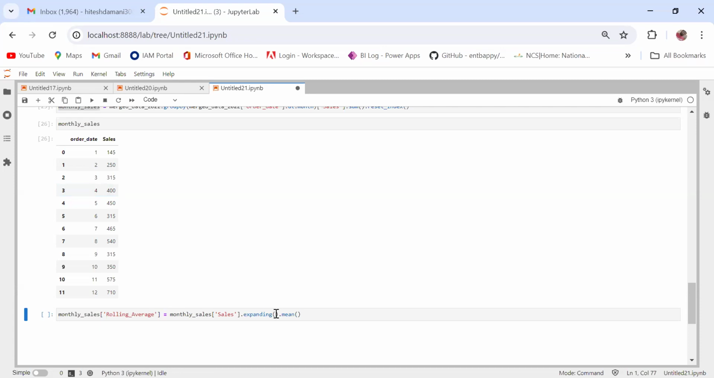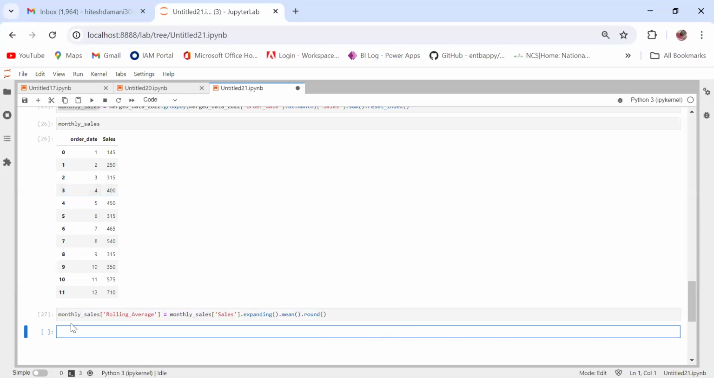So over here we are using expanding mean, and since we have to round it up as well, for that I will use the dot round method, right? So let me just run this and we'll show you how our output will look like.